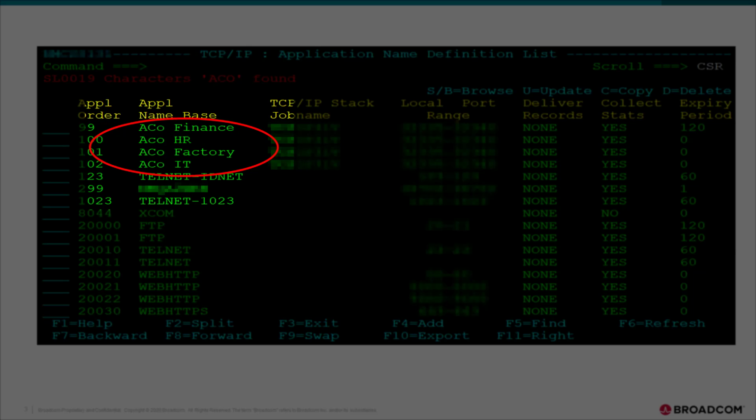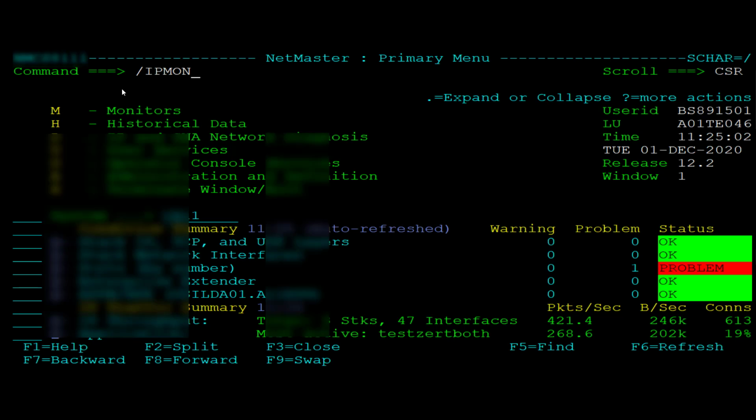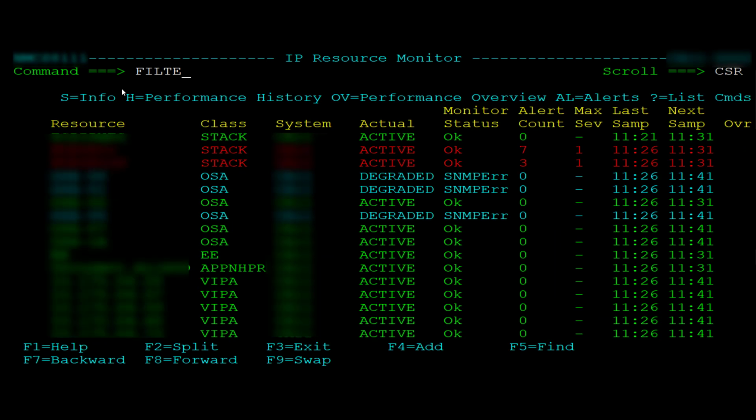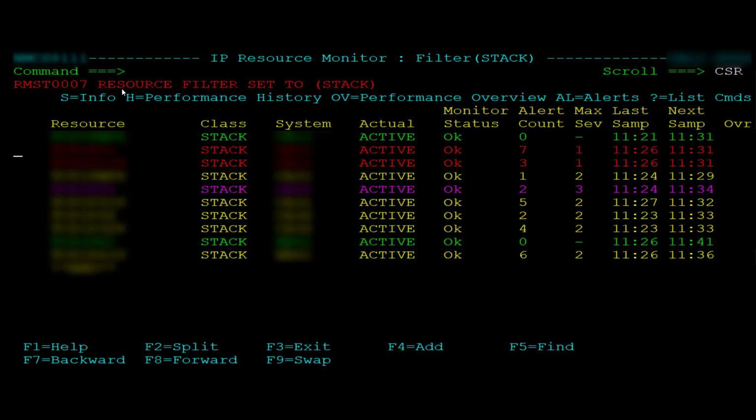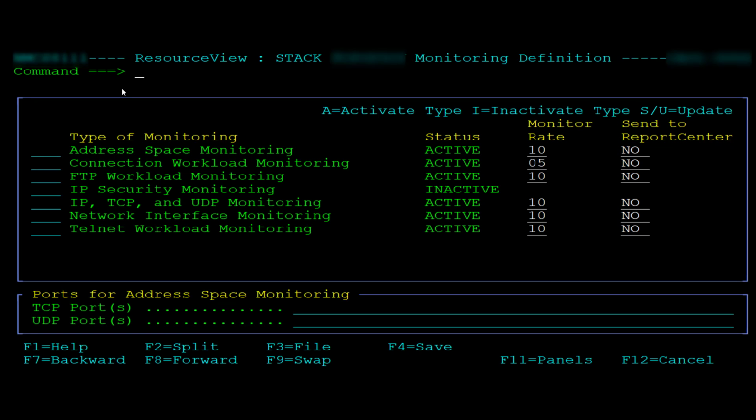To add an application as a qualifier and associate an alert, we first access the TCP/IP stack resource. Type ipmon at the command line. At the IP resource monitor, type filter stack to display a list of all monitored stacks. Type next to the stack. The monitoring definition panel displays a summary of the current monitoring.